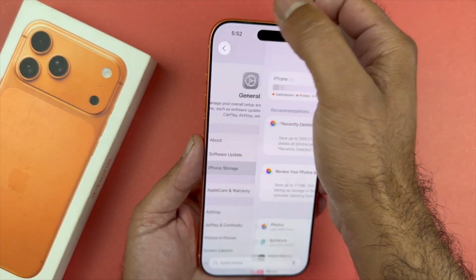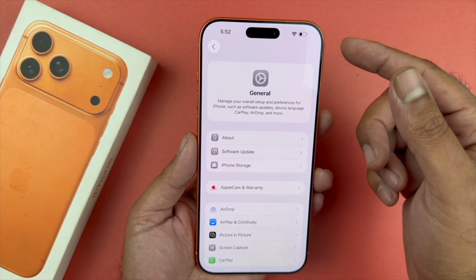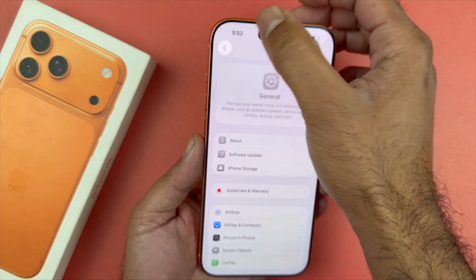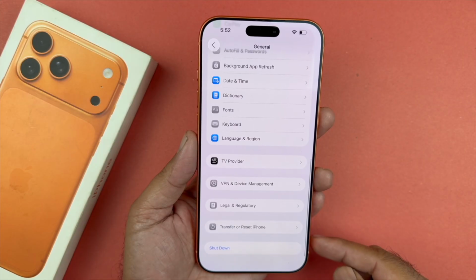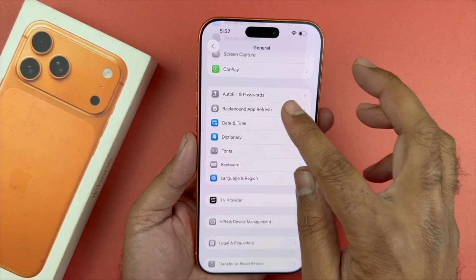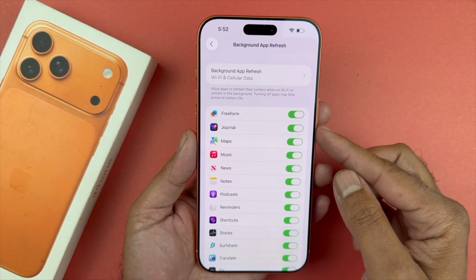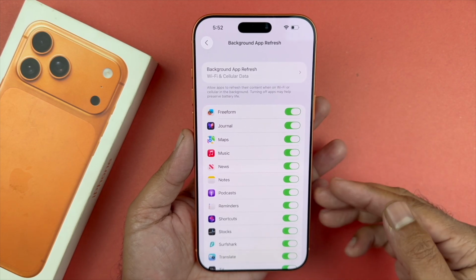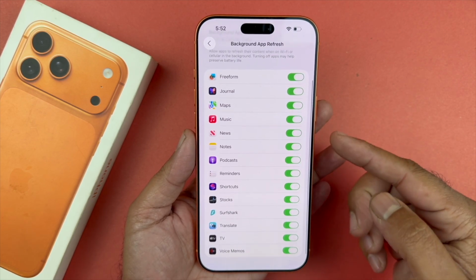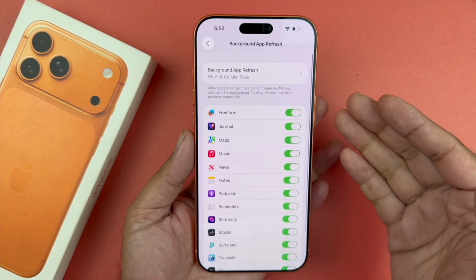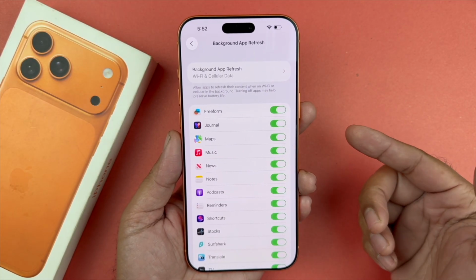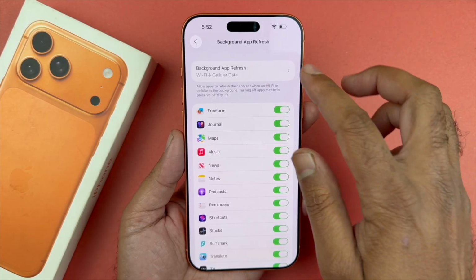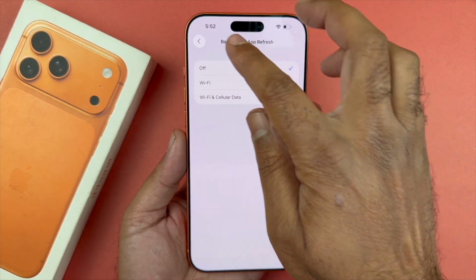Now, along with that, if you are still having the issue, the next thing you want to do is go into your settings, then General, and then this time Background App Refresh. You want to see if you have any apps that are running. If you have a bunch of apps using background refresh, it is constantly running in the background, which can drain your battery and also cause it to overheat. So I would recommend turning it off for the apps that you don't need.